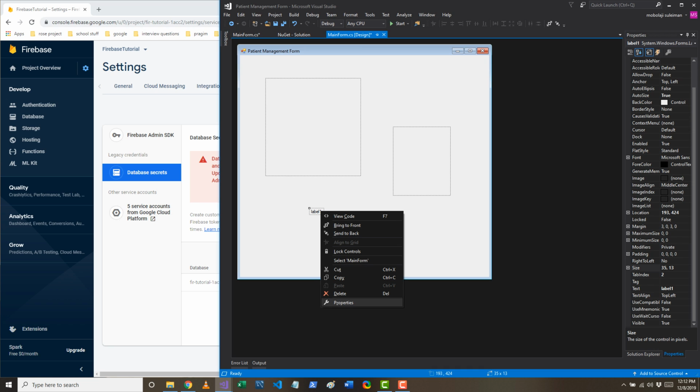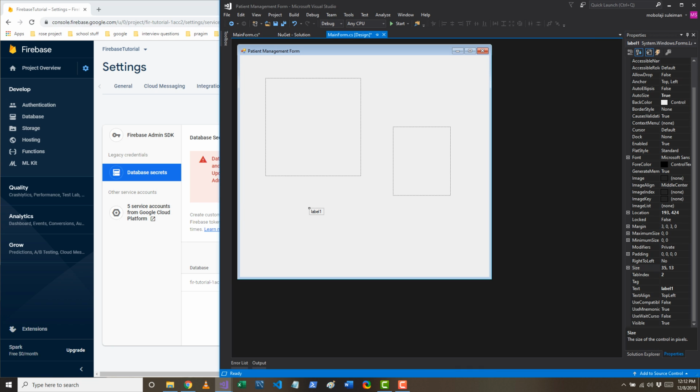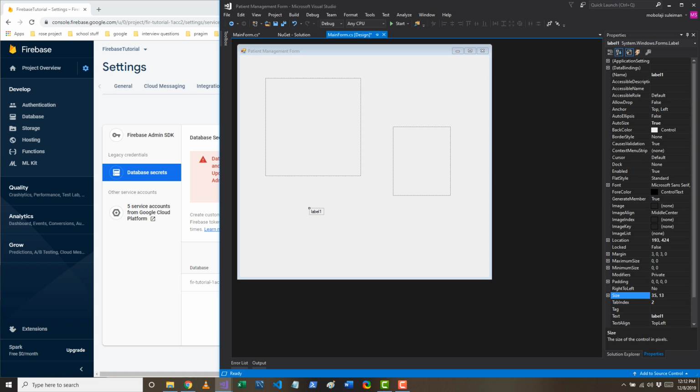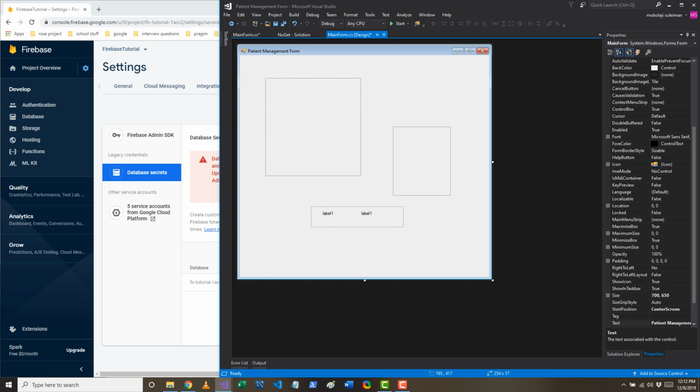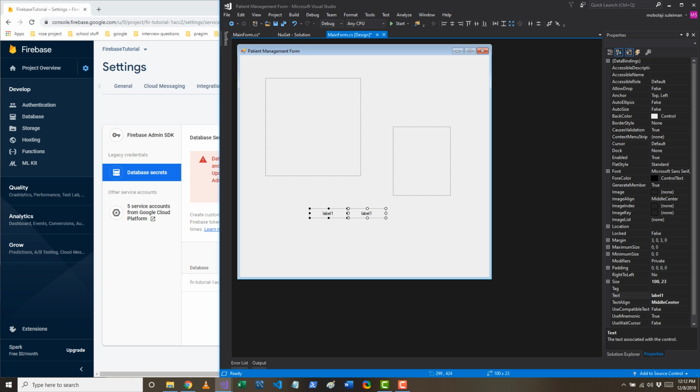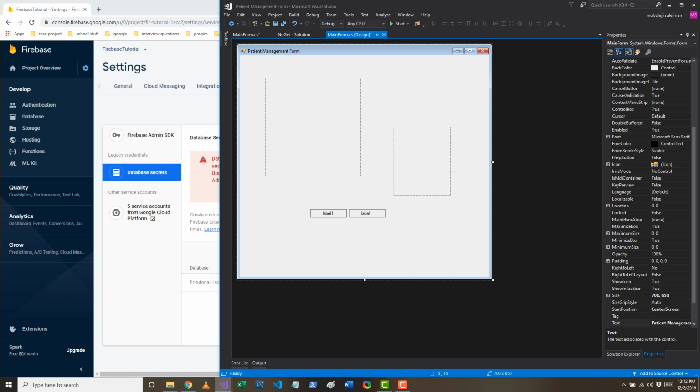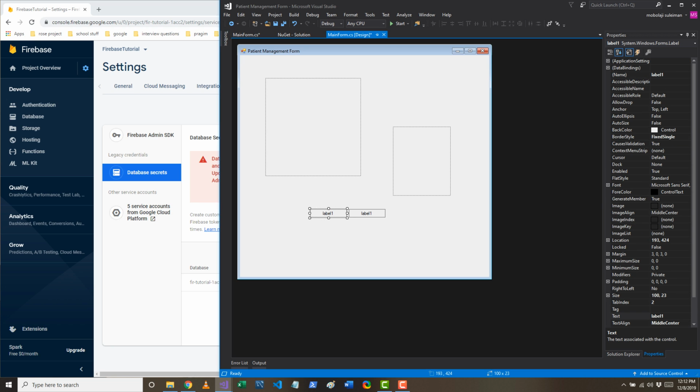And first thing I'm going to do is go to properties and disable the auto size. I'm not a big fan of auto sizing labels. So let's go to false. And then I'm going to make the text alignment middle center. And I'm going to drag this over here. I'm going to put a border on both of these just so I can see them better. Border style, fixed single. I'm going to call this current time.